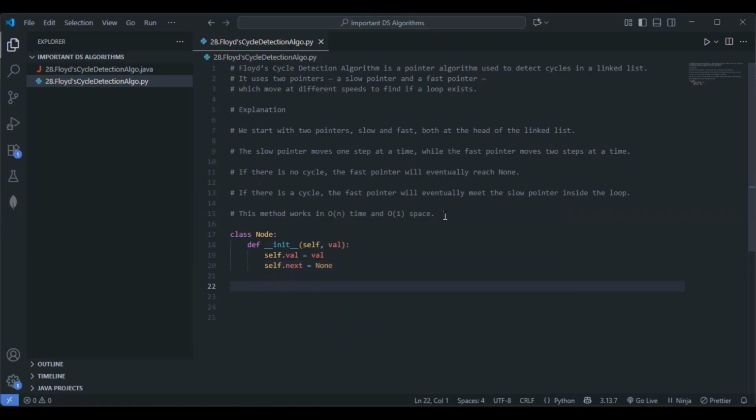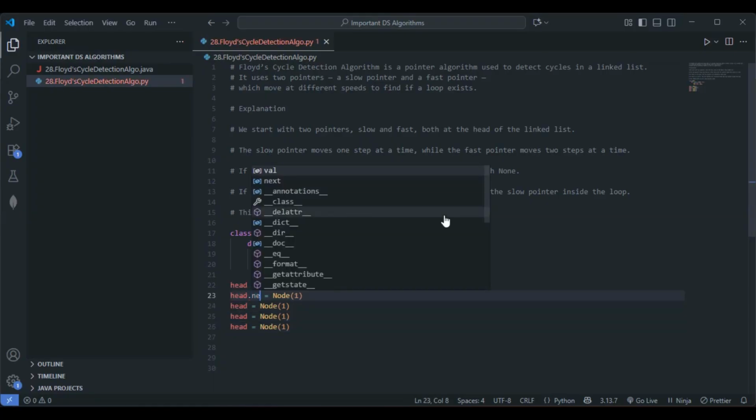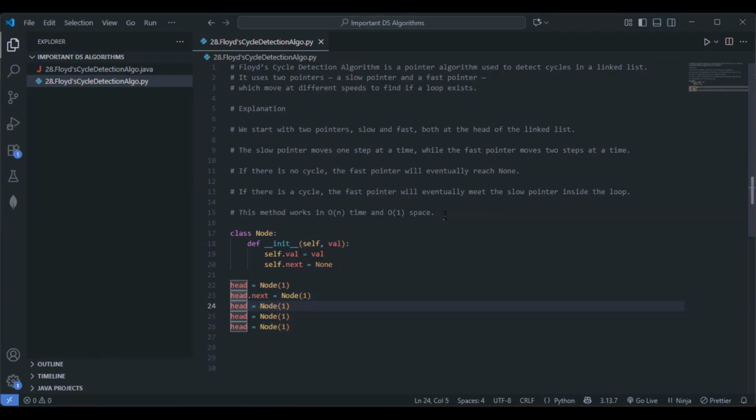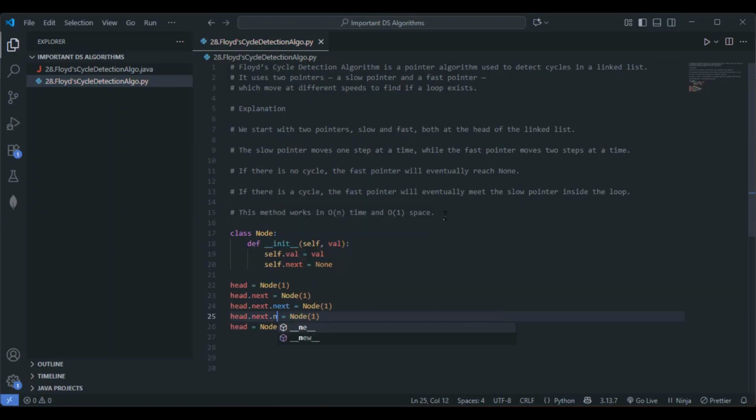So the next step would be, let's create the linked list with a cycle. So I'll just initialize head to Node of 1. Let me copy the same thing here some more times. Five times is enough. Let me go with head.next. So this one will be head.next.next. And the fourth one will be head.next.next.next as well, with one more next here. And finally four times next, let me go with next.next here.